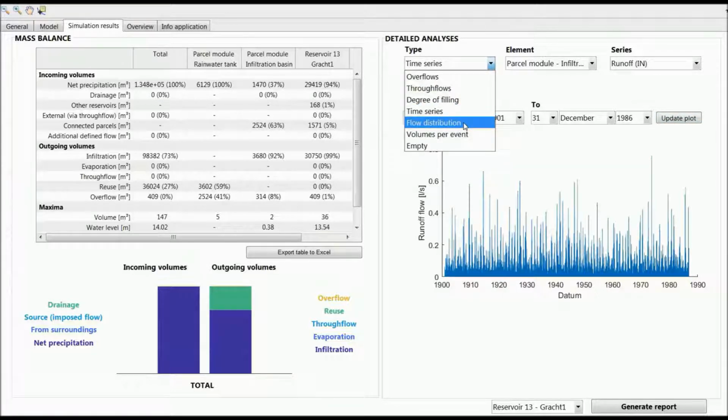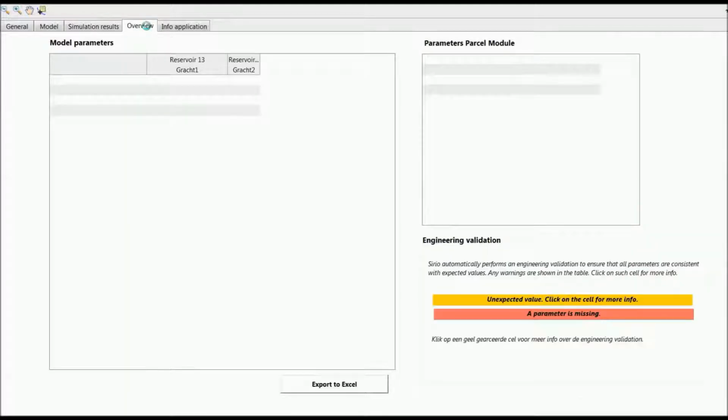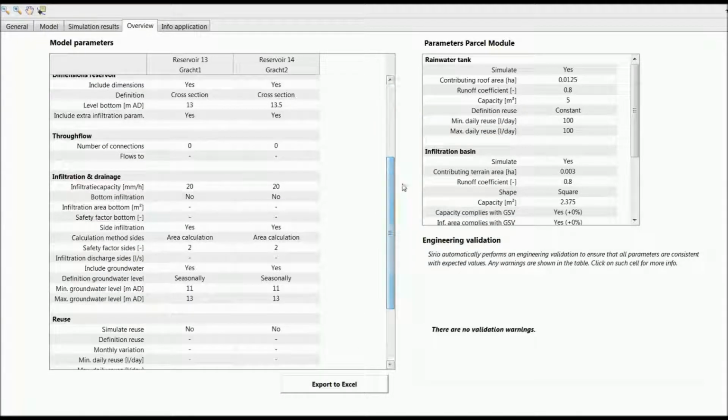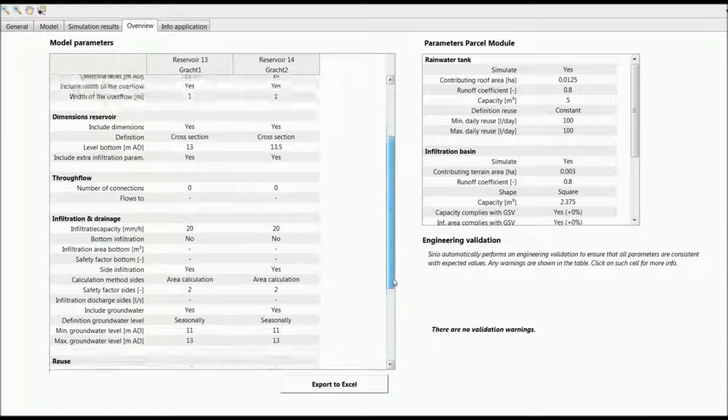And then there are some more advanced simulations. I'm not going over these. Have a look in the manual to know more about it, or try it yourself on a different model. This tab overview gives us an overview of all the different parameters that are included in the model. You can also export them to Excel.